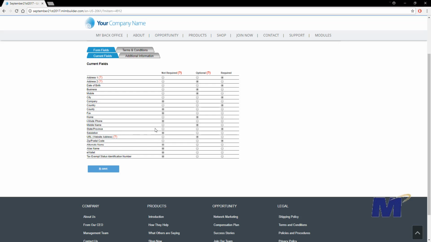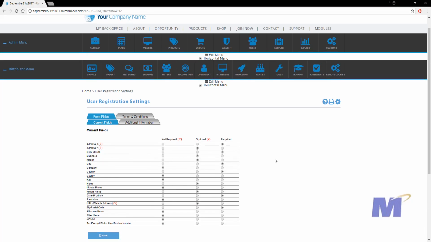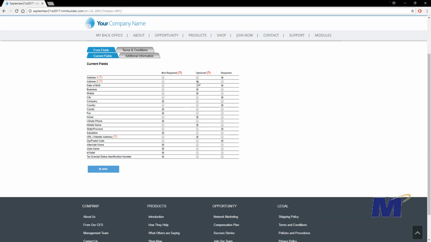We have salutation. We also have alternate name, alias name, e-wallet, and tax exempt status identification number. So for creating a user account, most of these fields are not needed. Now we have other fields here such as optional and required. If you ever want to change any of these fields or options, you would just need to change the radio button and then click save.